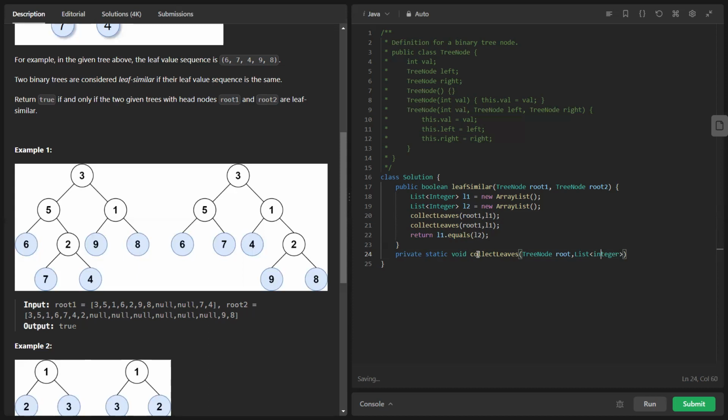Okay, this I should be capital. Okay, list of integers, and this will be, let's say, L. Okay, fine. Now let's write the implementation.